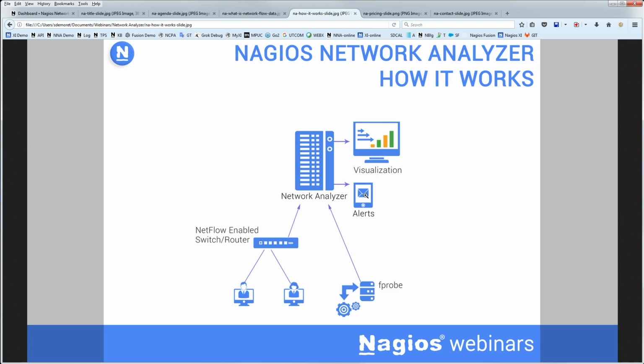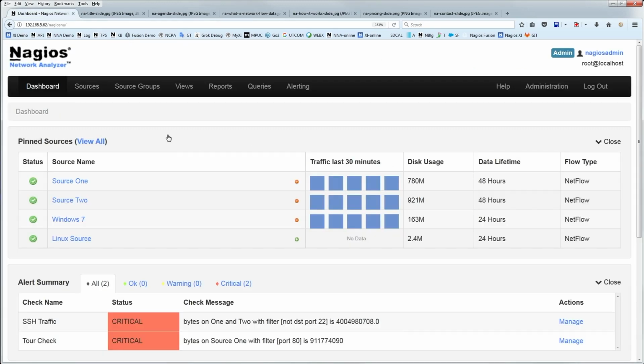And we'll also talk a little bit in this session about how Network Analyzer can be integrated with a tool like Nagios XI for centralized visibility and reporting, because there are some nice integration points where they work really nicely together. But Network Analyzer can also be used as a fully functional, high-value, standalone flow data analysis and alerting solution. So now that we've got a little bit of background on flow data, how Network Analyzer works architecturally at a high level, let's jump right into the interface and talk a little bit about what's here.